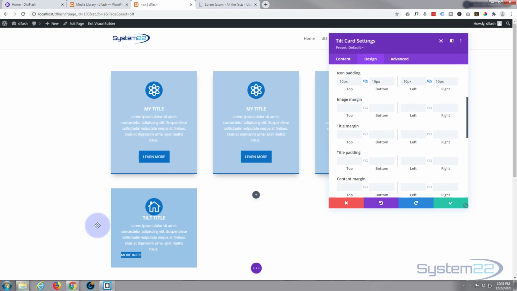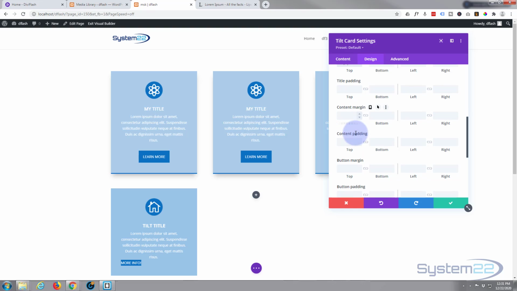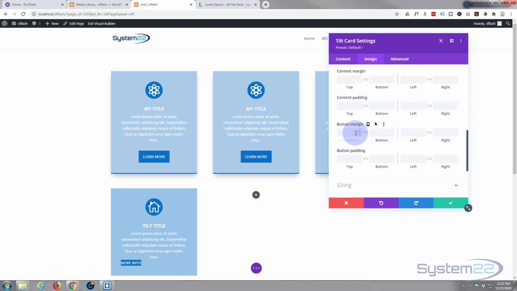And here's our title. I want a bit of space between that and the icon, so let's give it a bit of margin on the top. Great. Title and content are fine where they are. Make that button a little fatter all round, so I'm going to give it, say, 10 pixels top and bottom, 15 pixels left and right. I also want that button to be in the middle.